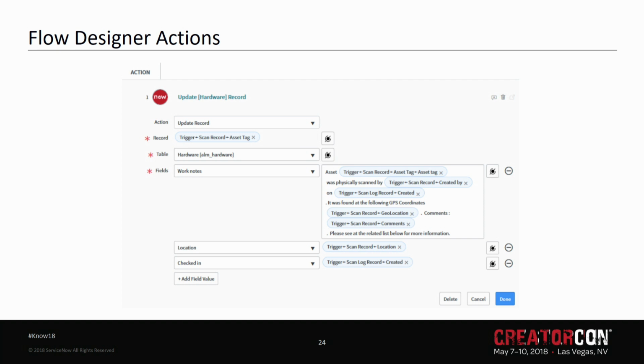So you'll notice it says update record. What record do you want to do? The asset tag that was in that scan log. Then what table you want to update it on, the hardware table. Then you have the fields like work notes, location, and checked in. We'll look at those in more detail, but the work notes, you'll notice, is a concatenated field. So I have some typed in text there and some dragged in pill picker options. We'll show you that inside the Flow Designer in a minute. But you'll be able to set things like checked in is the same as created and so forth.